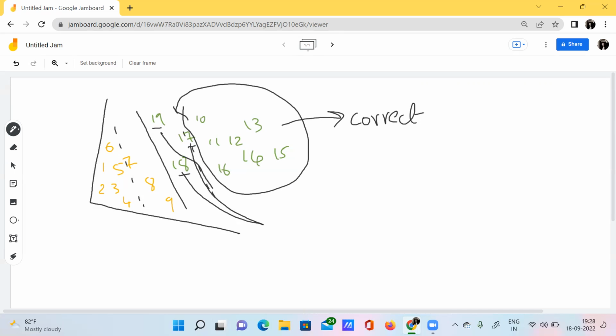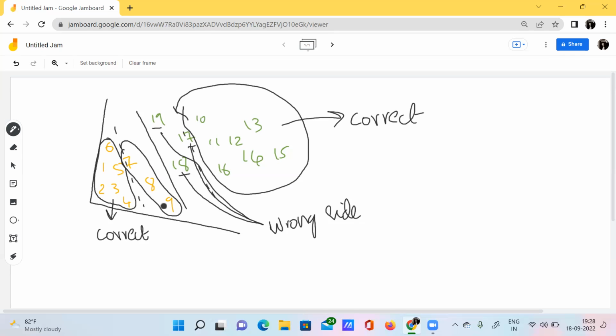So those three data points are on the wrong side. Okay, the same with this case also. Every data point which is lying far from the margin is on the correct side. But these data points which are within the margin are on the wrong side.